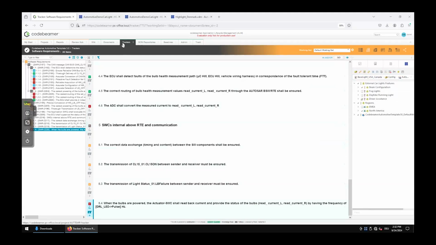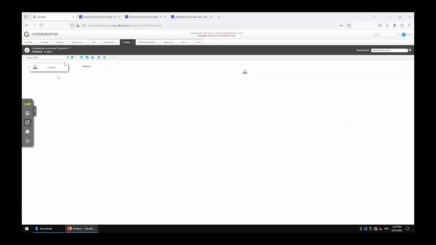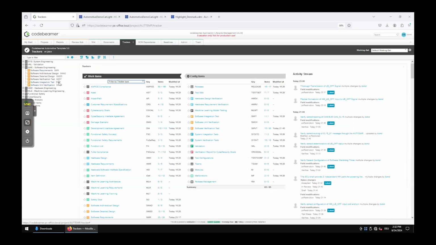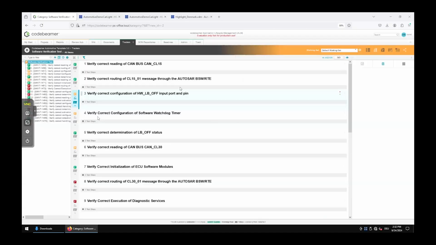The second thing I want to show you, and that's the important part of today, is the feature of link propagation. What you might know is that we have the requirements, but we also have the software test cases, the software verification tests. In here are our test cases, and they are already linked to our requirements.